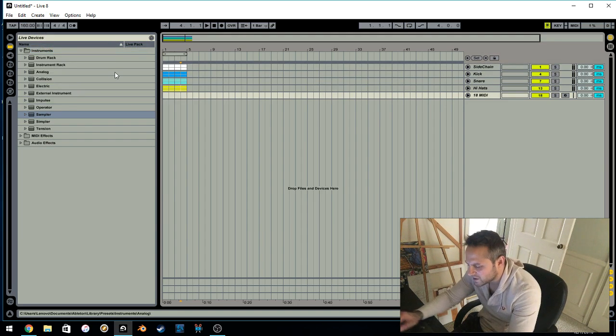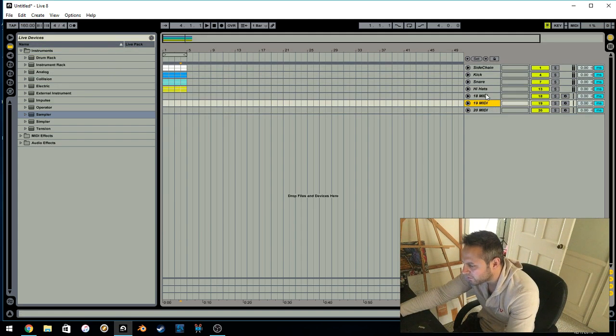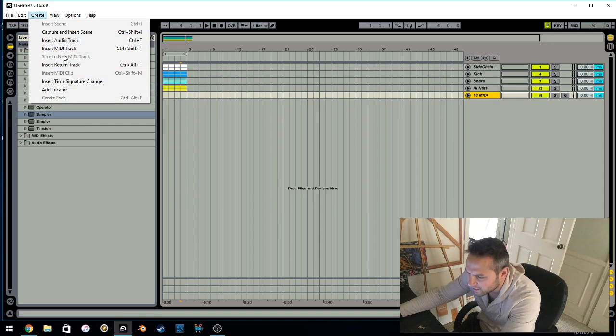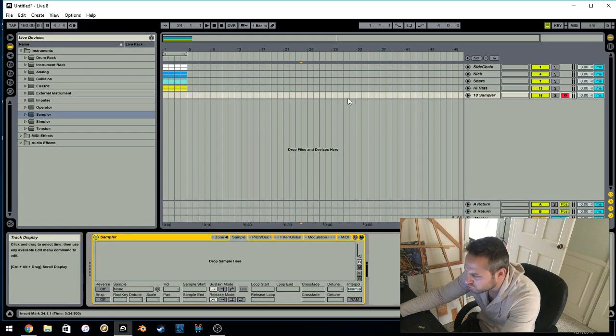So that's Control-Shift-T, and that's something to remember too. Control-Shift-T. That's really important. But anyway, so you get your MIDI track up here, right? You want to create, and you go to Insert MIDI track. So now you can drop literally onto this MIDI channel here that's highlighted. You can literally click the word sampler, grab it, and drop it onto here.